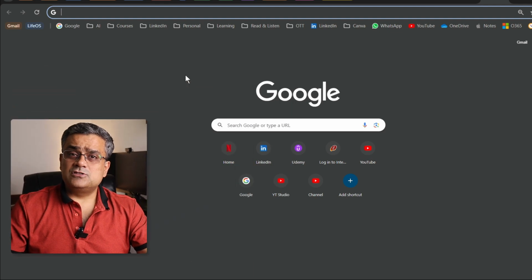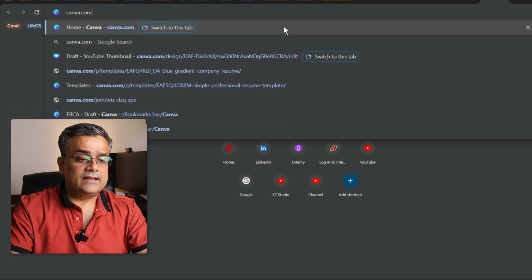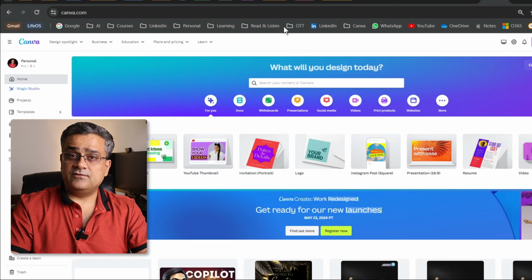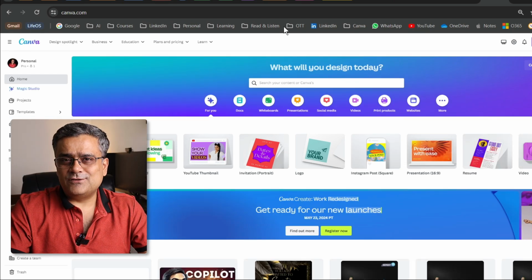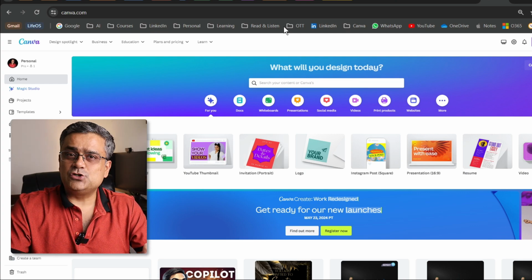If you follow my mouse, currently I'm on the Google homepage, and if I just type canva.com and hit enter, then I'll be in the Canva interface. So Canva is one of the renowned design apps, and you may have used it, you may not have, but let me show you those options.